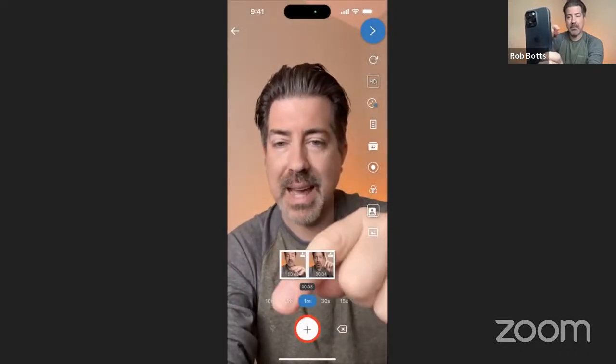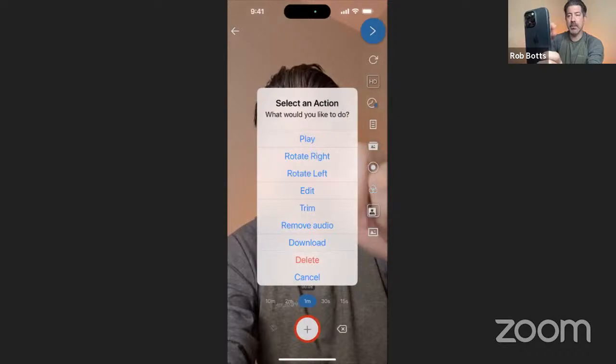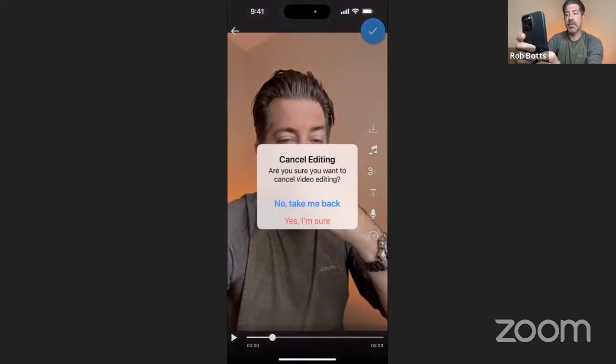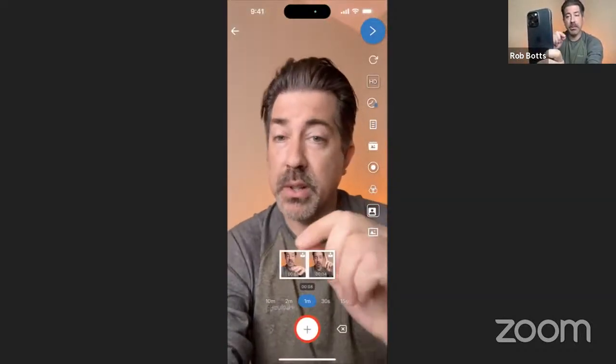I can also tap one of the clips here, and when I tap the clip, I can trim. And if I click the edit button, I have the ability to add royalty-free music. I can do text overlay. I can do a voiceover. I can speed up the action. So a lot of really cool functionality right within each clip.